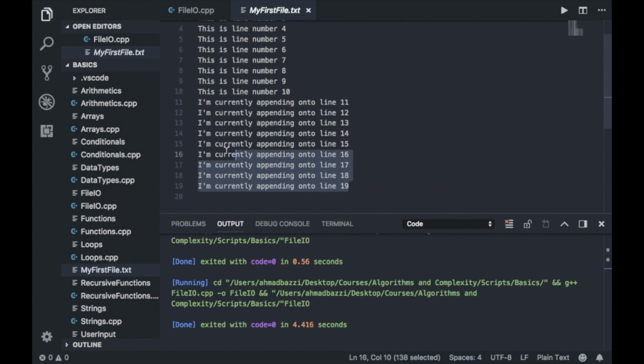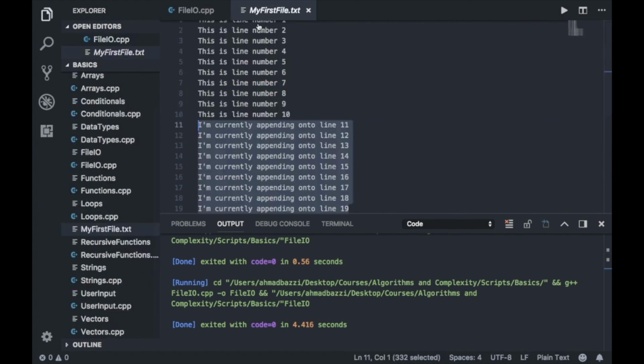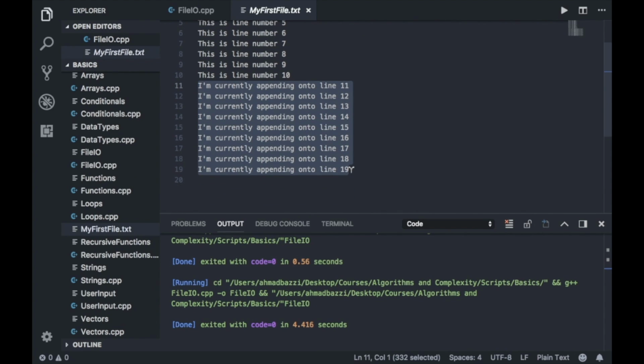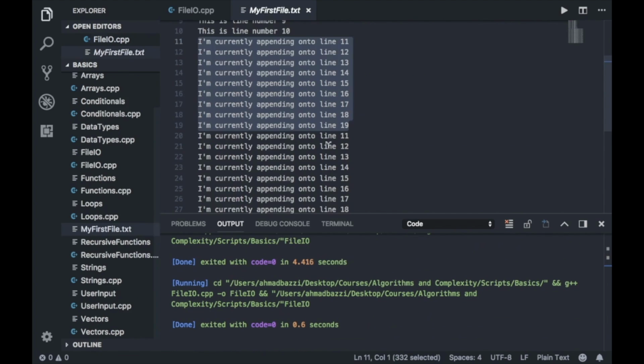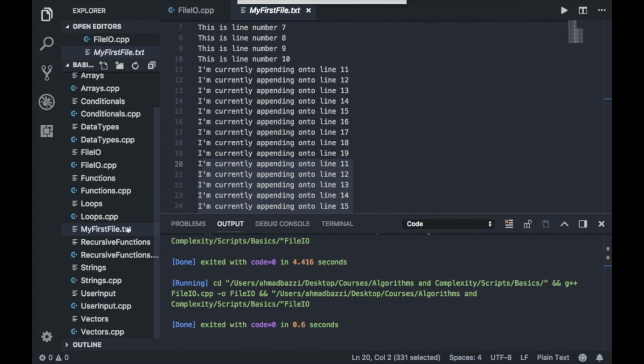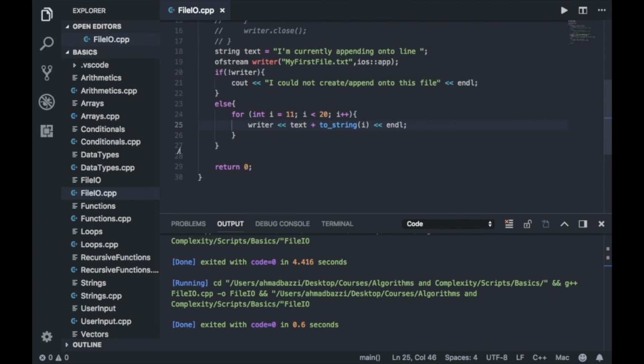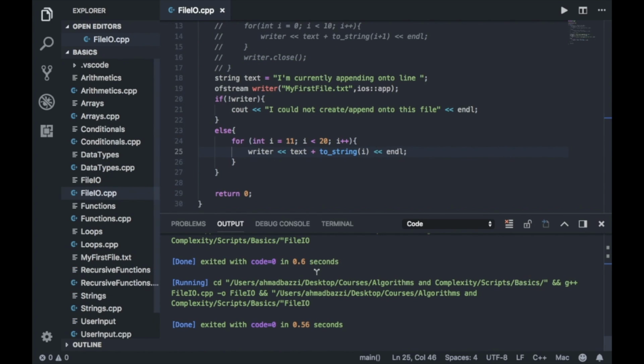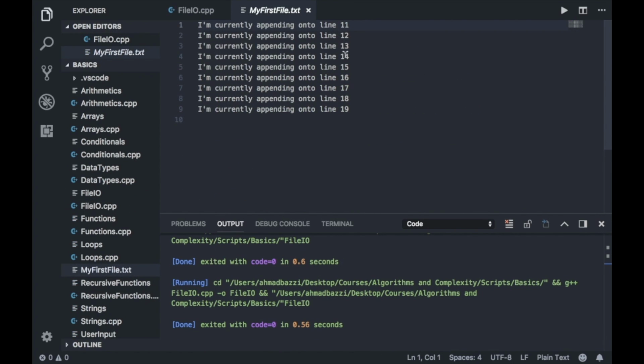So we just appended. Now if I run it again, you would see this block written twice because the program would append on top of the existing file. So run again, and there you have it. Let's say the file does not exist. I'm going to delete it. So the file doesn't exist. Run. It would create it for me and just write what it has to write.